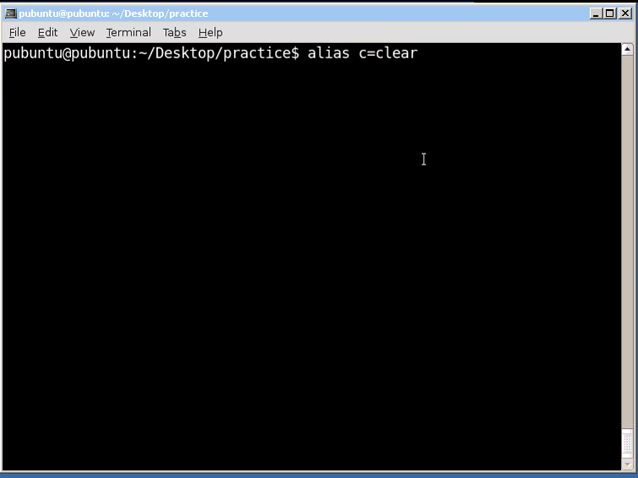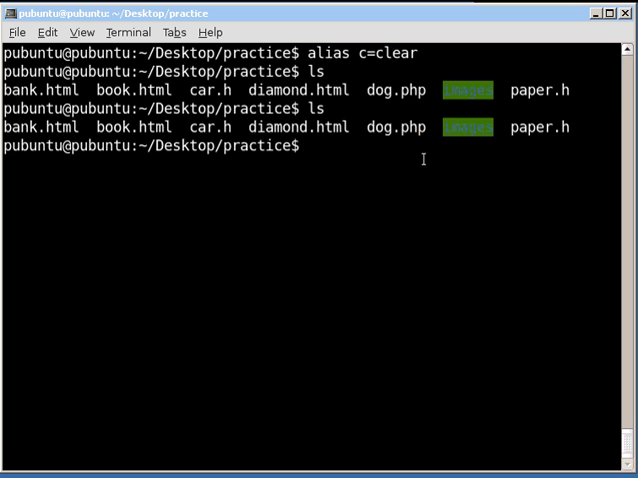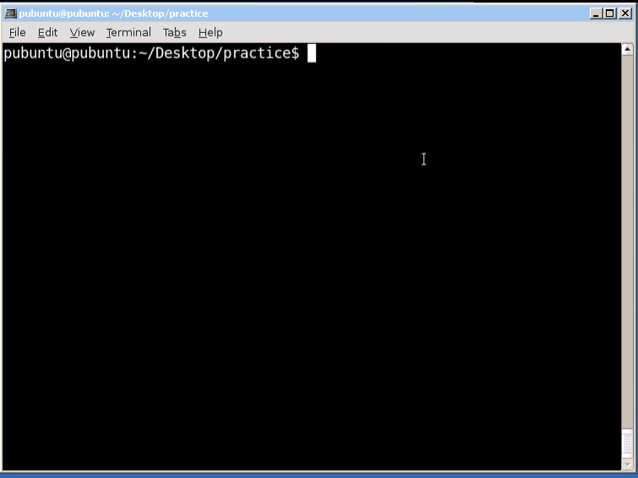So from now on I can only use c and it's going to clear everything. Let's do ls to show all our files, and then let's do ls again, and then now try c and see what happens. c, and it's going to clear everything.